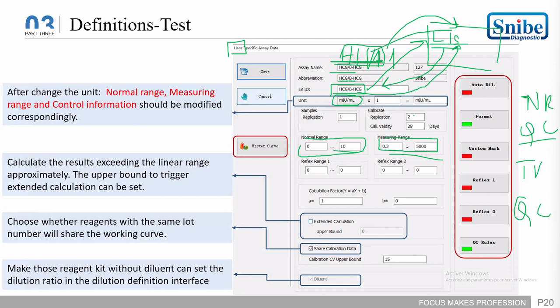Next is the calibration. We have the replicate for the calibration: 2 times for calibrator low, 2 times for calibrator high. The calibration validity period is displayed here. And we have the normal range and the measuring range. At the bottom, we have the extend calibration calculation. So what does extend calculation mean? This is the measuring range. I told you this is the curve for this parameter. For example, the normal range is from 0 to 10.